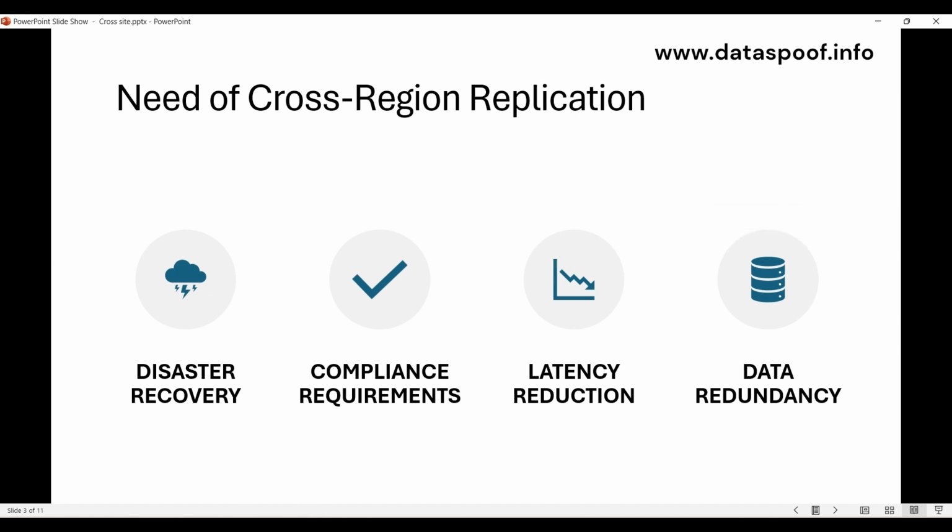First of all, disaster recovery. Suppose that an entire region goes down due to a natural disaster. Your data will remain safe and accessible in that case also. Next, compliance requirement. Some governments want you to store your data in that particular region only.